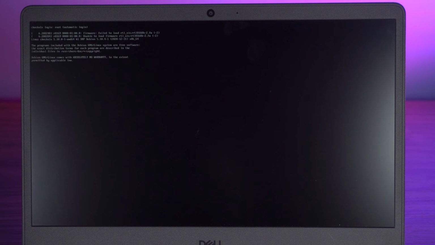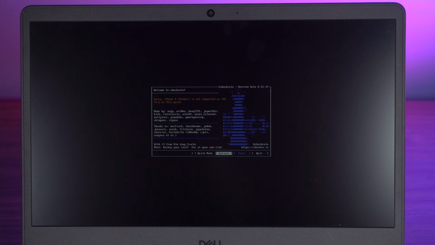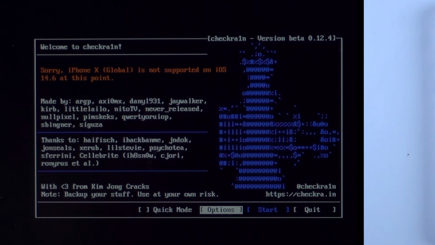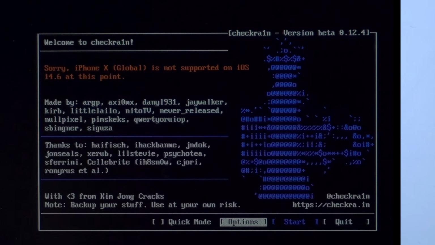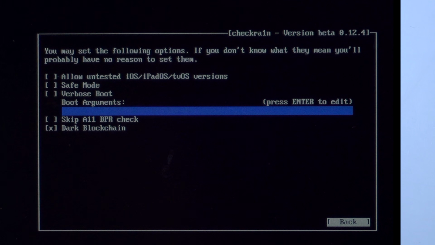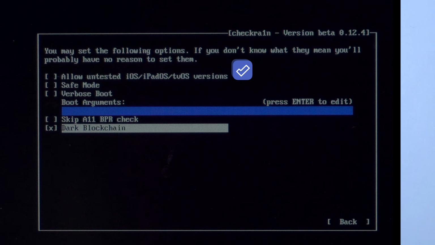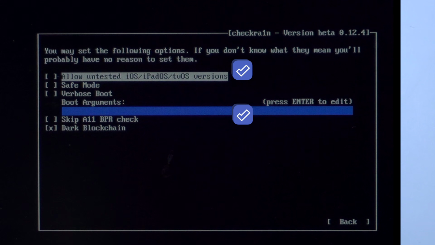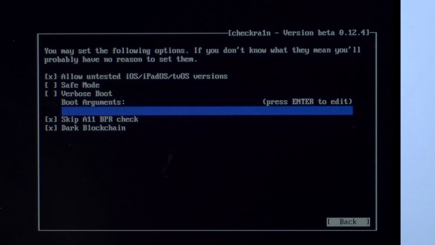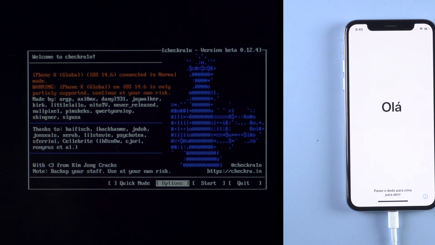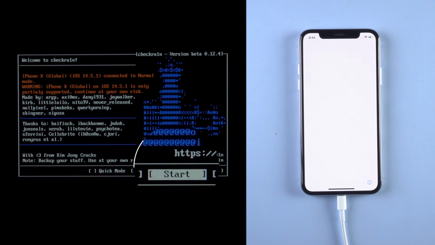Seconds later, we'll see the Check Your Jailbreak wizard. Then select the options with the keyboard arrow keys and press Enter to set up the jailbreak tool. From the settings screen, select the first option and press Enter. After selecting Skip 11 BPR check, press Enter to select. Then you should see the device information right here. Go ahead and hit Start.